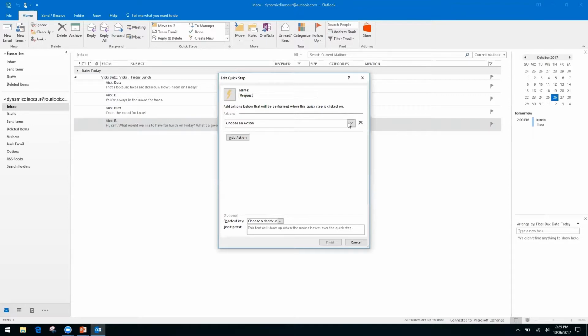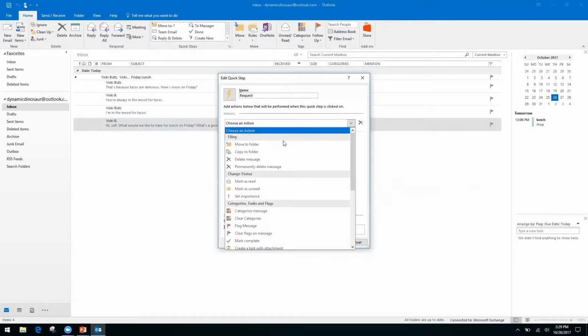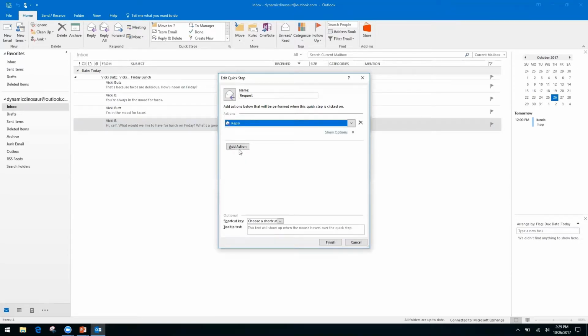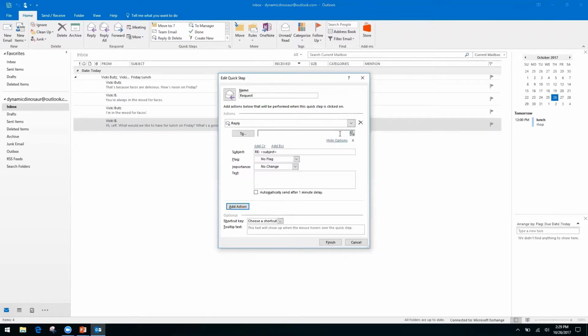And over here, I can choose an action. We're going to reply because we want to respond to it. So I'm going to add the action. Show the options here. The subject is going to be just respond to the subject. You can set a custom subject if you want, or you can just leave it as whatever the response comes in. I would recommend leaving it just so that the recipient knows what message it was attached to.